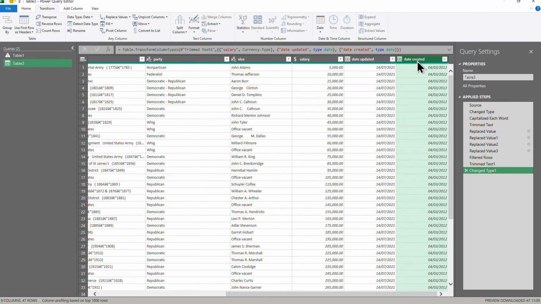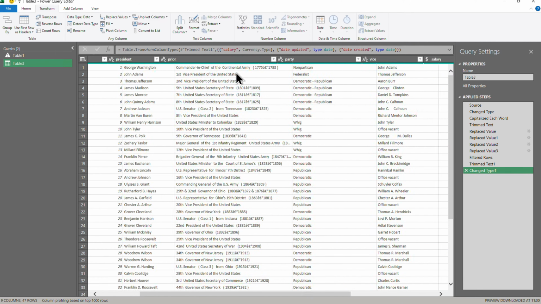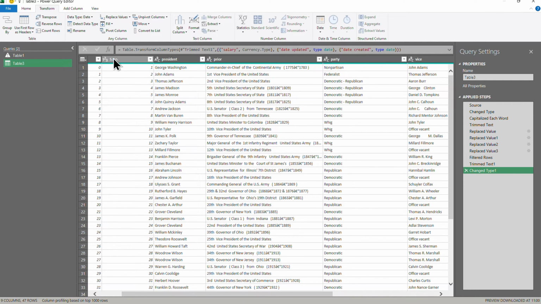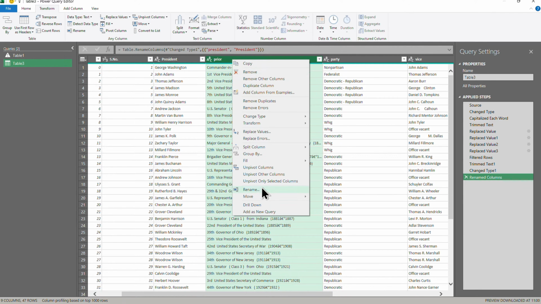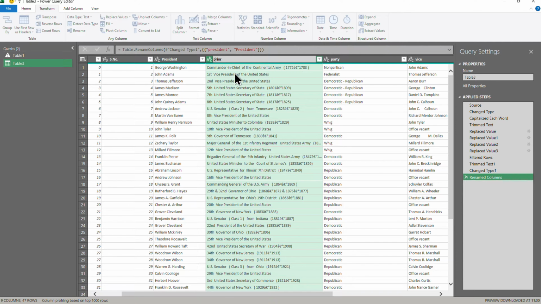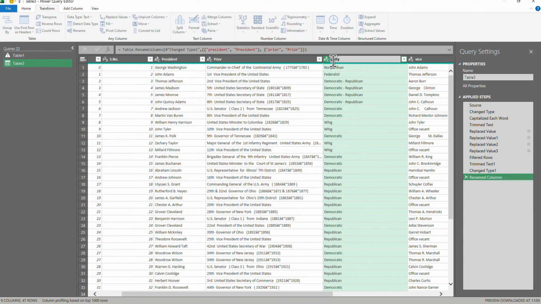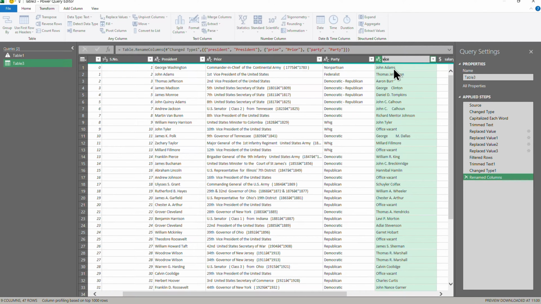You can see this is in lowercase. I don't want it to be like that, so let's change them. Serial number is actually okay. Then President, let's change this to sentence case, capitalizing each word. Double click on this to change it as well. Just right click and then you see rename here. Change the P to uppercase. Double click and change the V to uppercase. I want to have Vice President here.